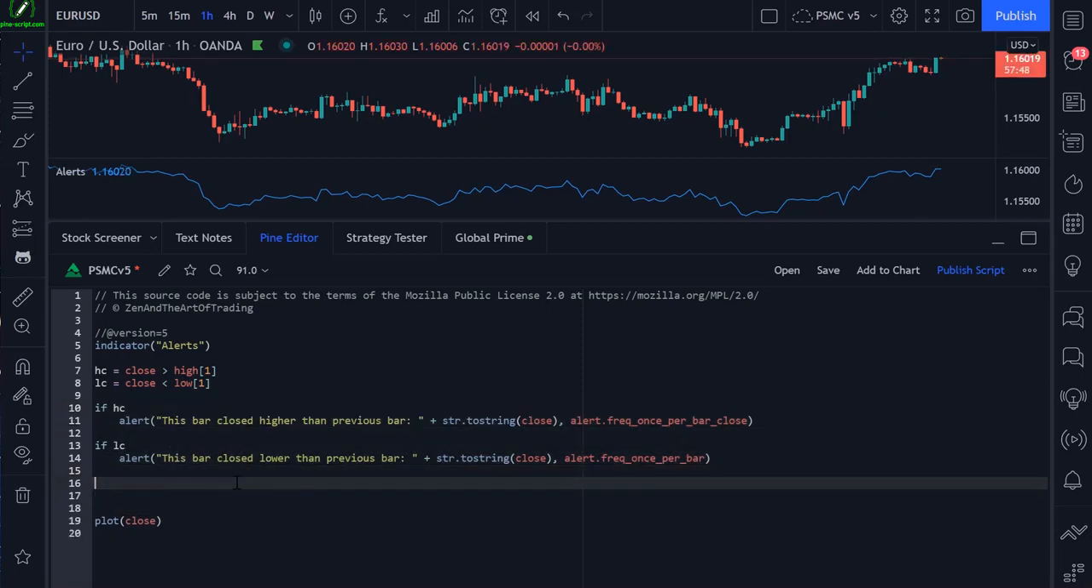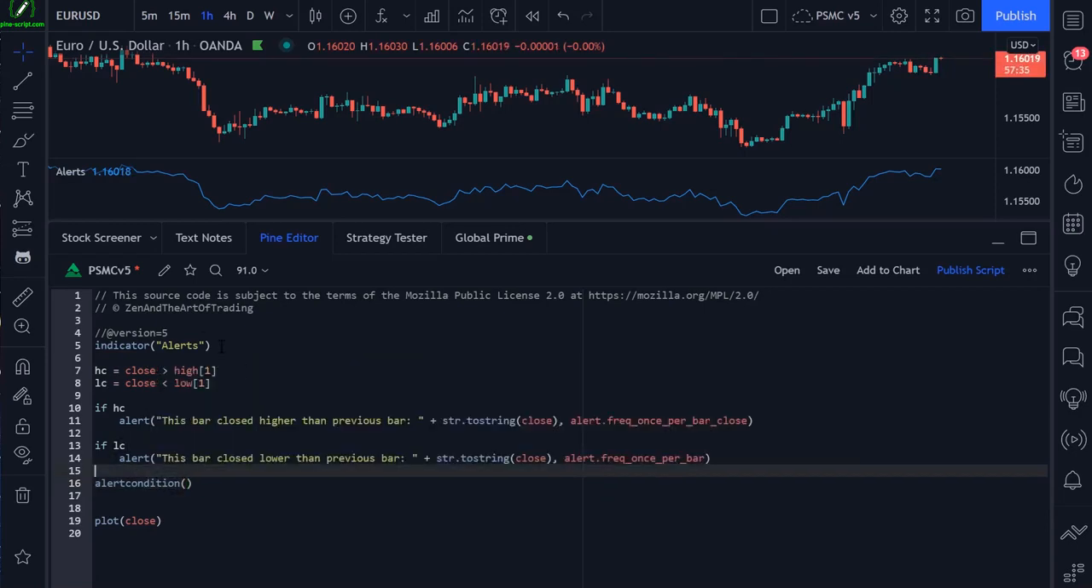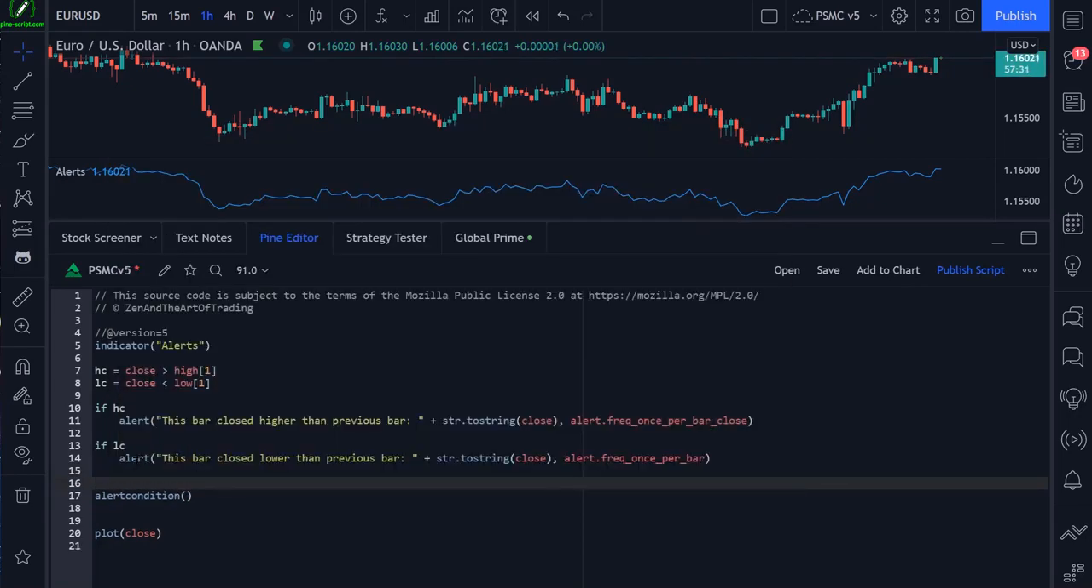But there is also another option here, and that is the alert condition function. This alert condition function cannot be placed in an if statement. It needs to be in your main script's scope. So it can't be in an if statement.